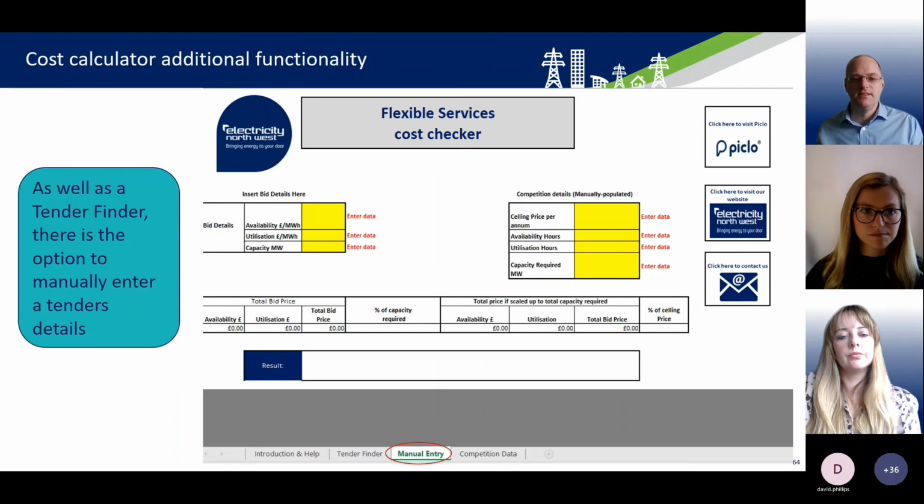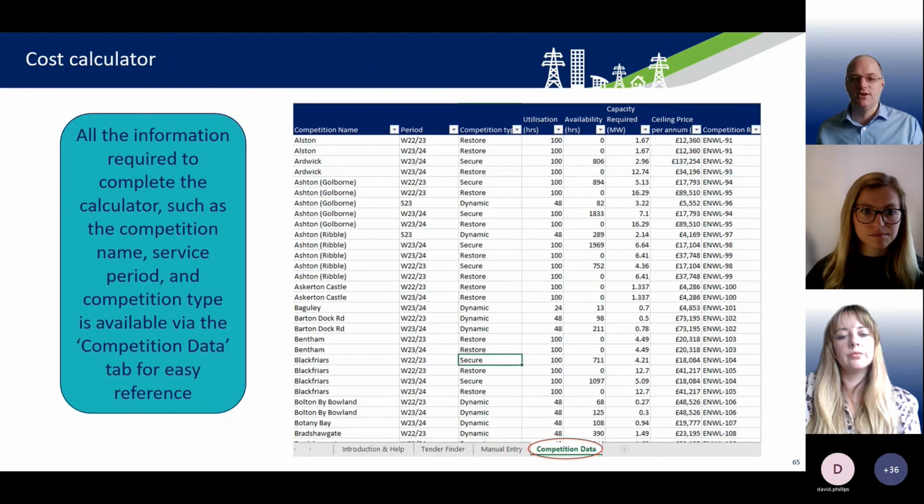And to help you find the specific tender details that you're looking for, there is a final tab which gives a breakdown of the entirety of all the tender requirements that's also available in Appendix 3 of the tender documents.